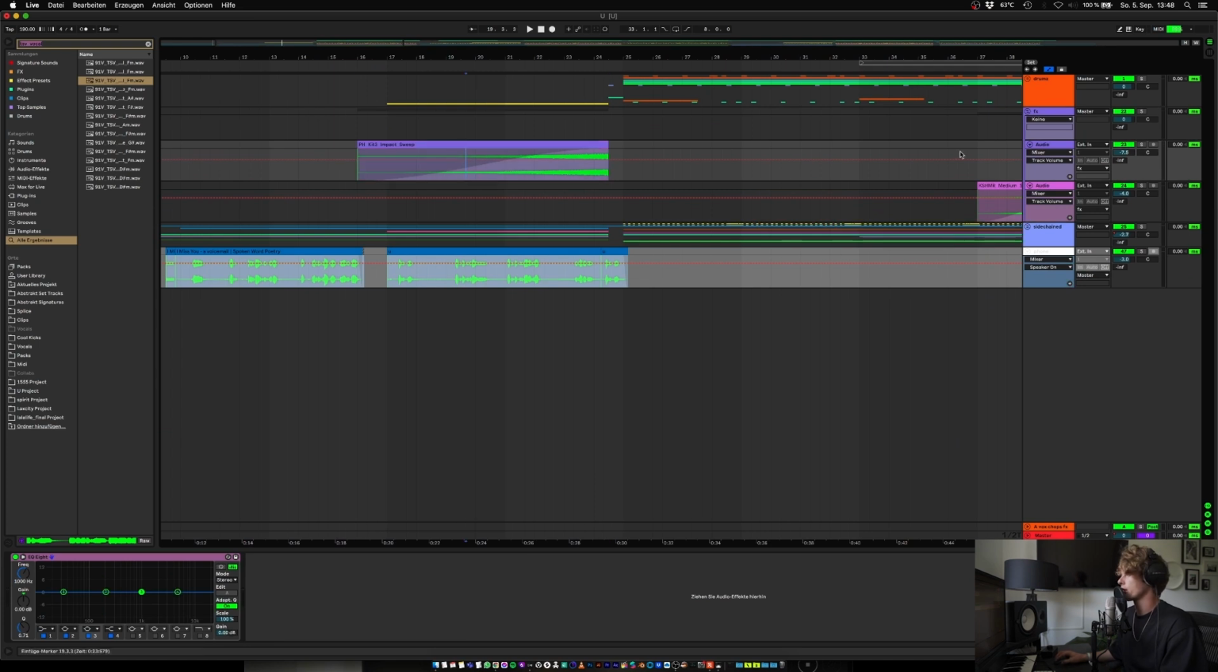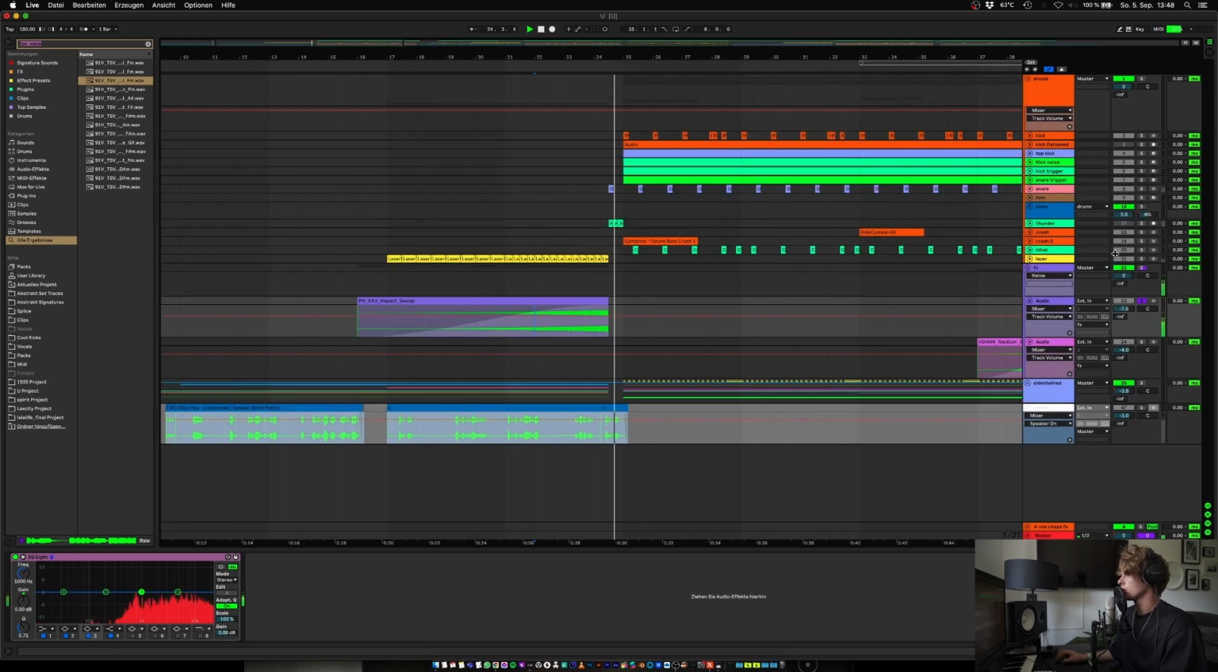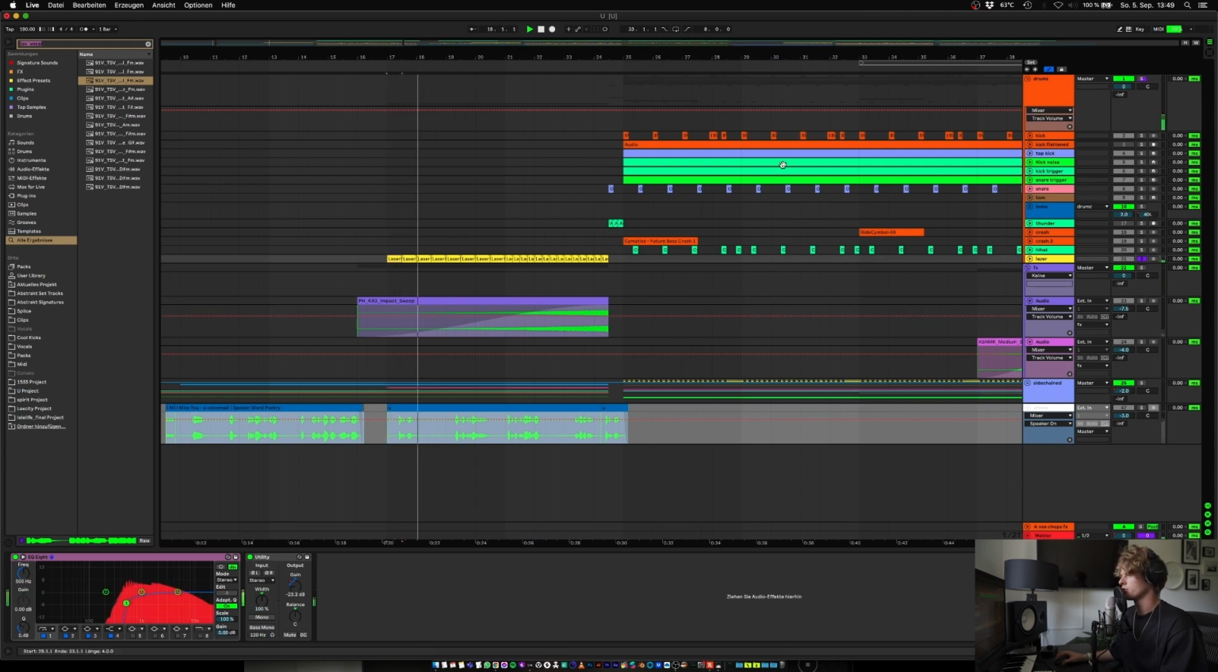After that, I added a simple sweep up, and I also added some lasers, getting louder, double tempo up.